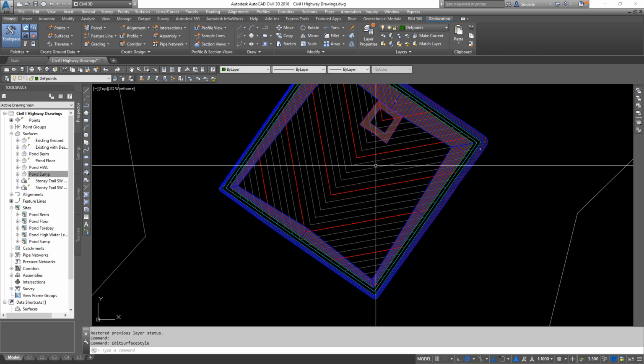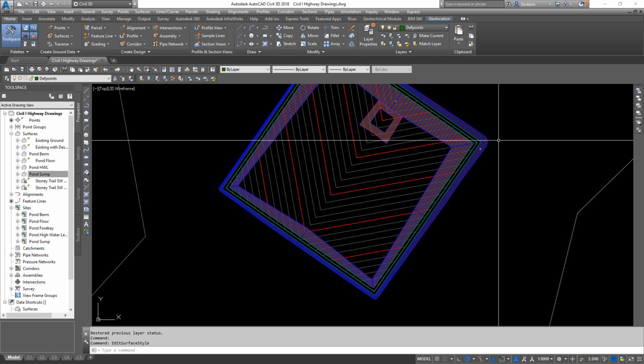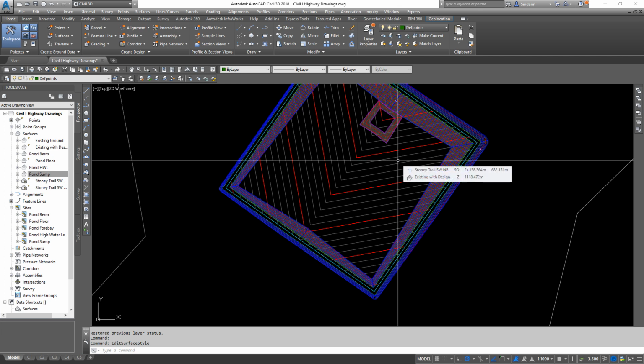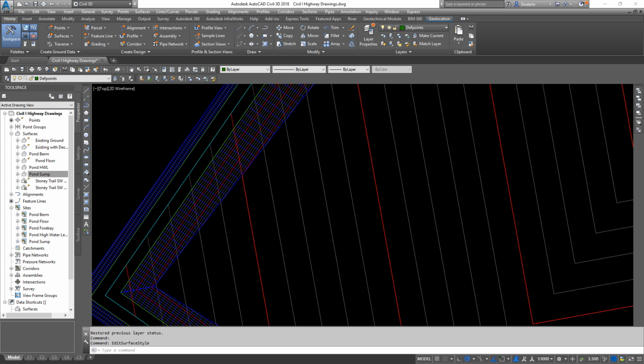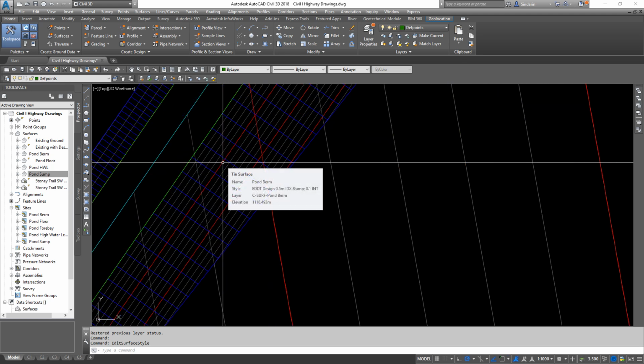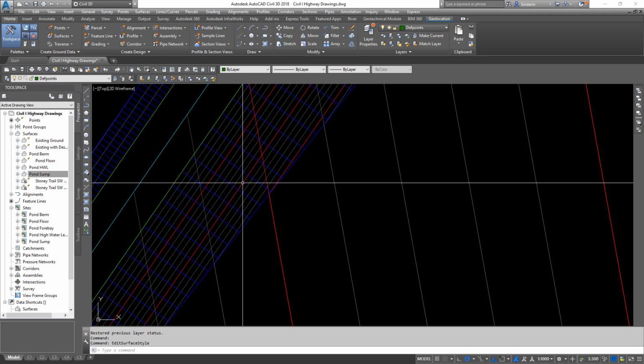If you don't remember what the elevation of the high water level surface was, you can check the feature line. Sometimes hovering over the surface will work. In this case, I see 1118. If you have too many things turned on or displaying, it might not show your elevation. So 1118 is our high water level. We're going to put the top of the forebay at that elevation.